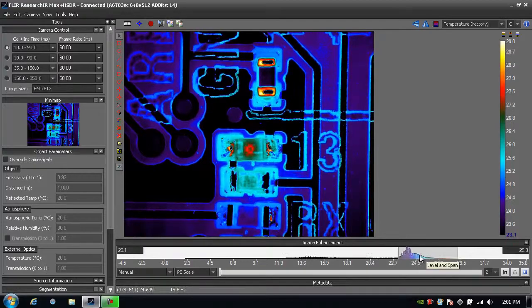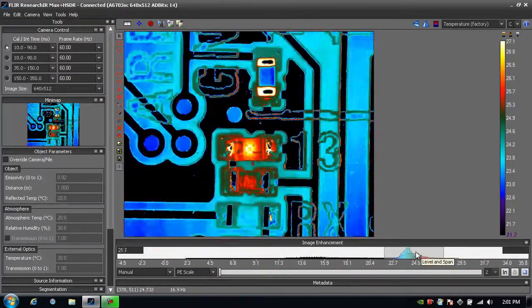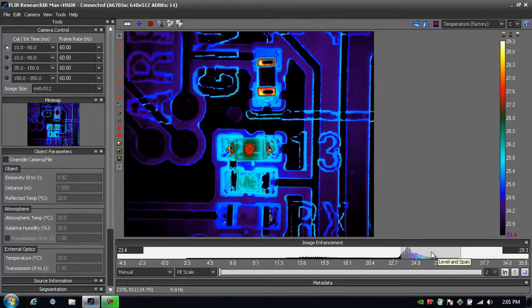So here I've squeezed the span to something much smaller, and I can now move it left and right to adjust the level. Now I see a lot more detail on the items that I'm most interested in, for example this LED. But don't be worried about losing data, because even where I have black as the color palette, the data underneath the hood is unchanged. I still get temperature values per pixel.